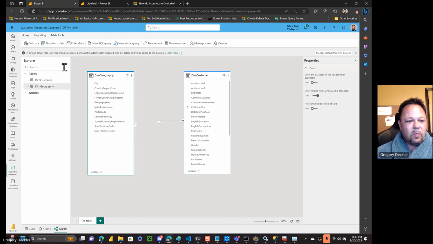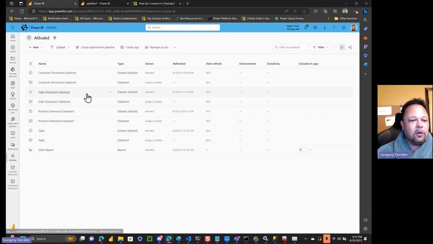Okay, so I was able to do that. It took a fair amount of time to create that, believe it or not. And where am I going here? That's back to that screen too. Then I did the same thing, created a date dimension data mart, and then a product dimension data mart, and so this is the data mart.